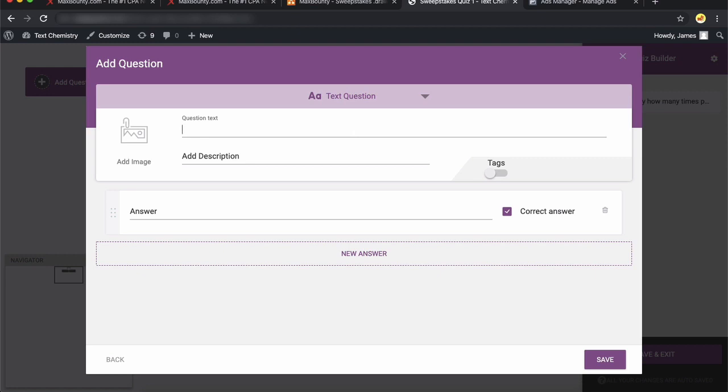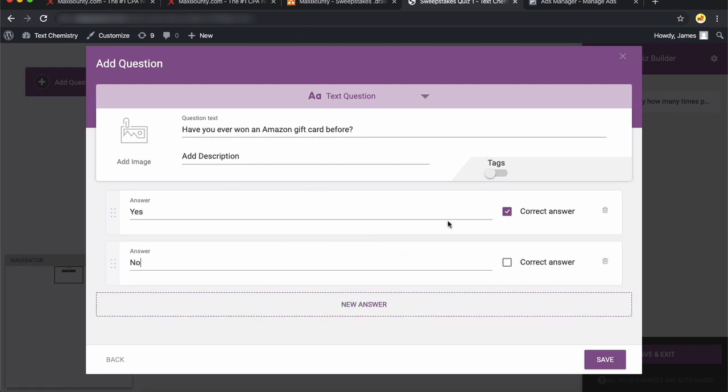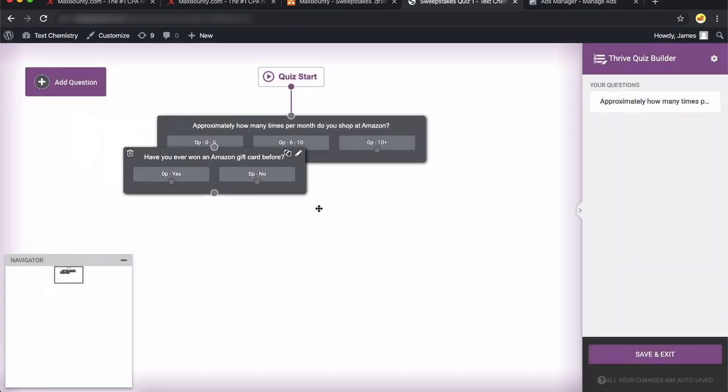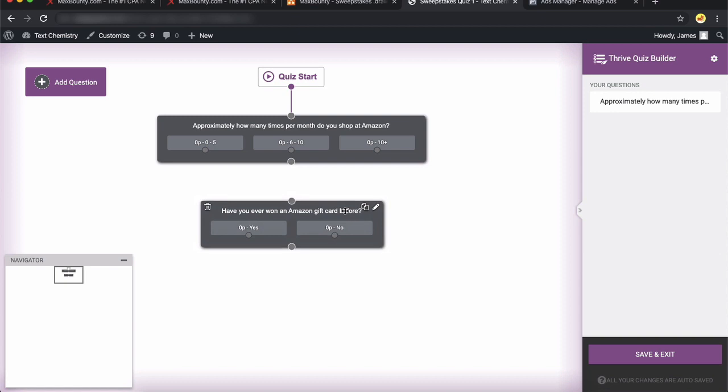So for this next question, let's make it something different. Have you ever won an Amazon gift card before? We're going to add an answer. Yes. New answer. No. No correct answer. Save. And let's move this second question here. Let's connect them together so they continue.